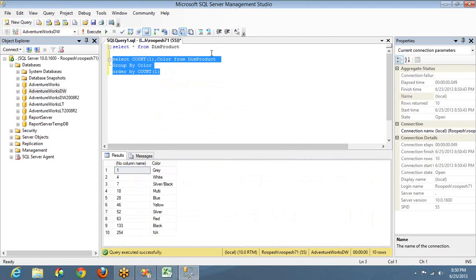So if I execute this, it is giving me gray has only one product, four products with white color, 7 products with silver and black, and so on. 254 products which are not having any color, not applicable, and 133 products with black color. So here I am getting a metric. What is my metric here?